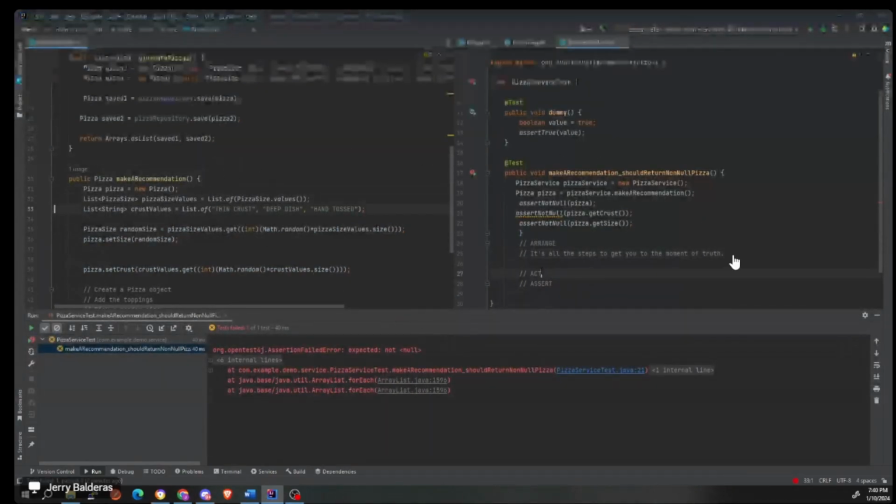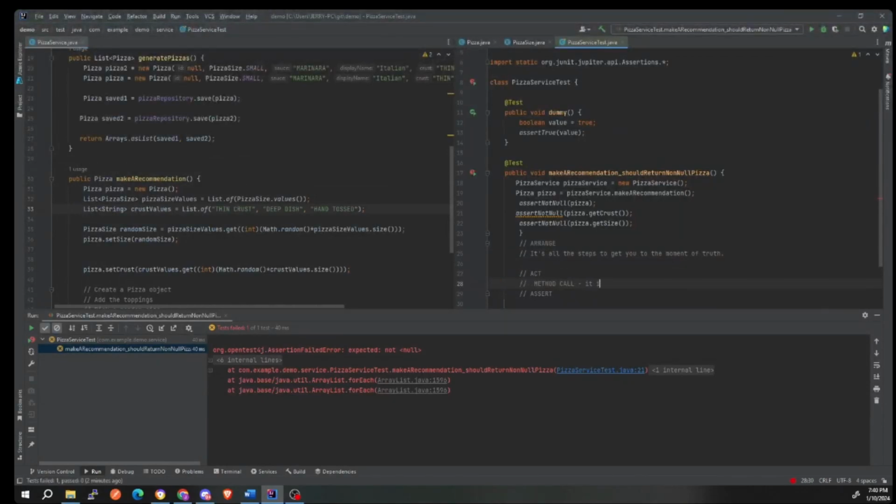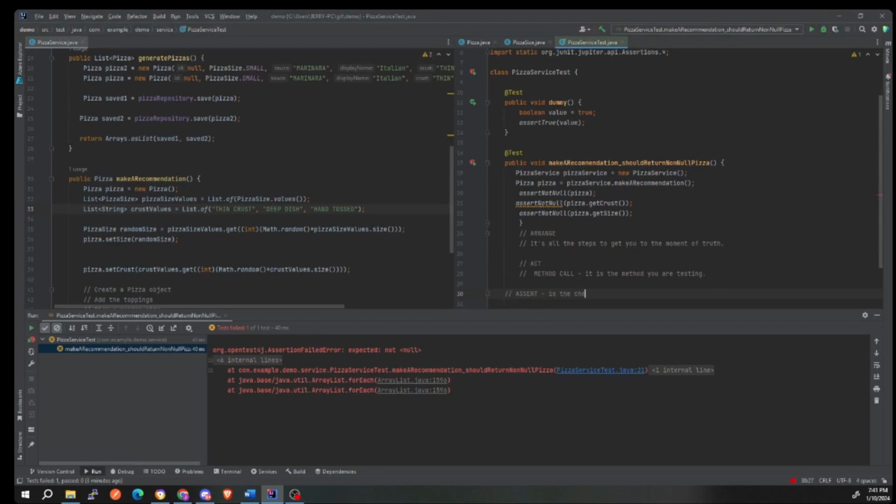So here the act is the method call. It is the method you are testing. It may sound weird that I'm being as specific as that, but it's not. It is always one method that you're testing, and you're expecting something to happen at that point, whether it's passive or whether it's being returned to you. There is something that you can then check against, and the assert is the actual check. Assert is the check to ensure the behavior is working.